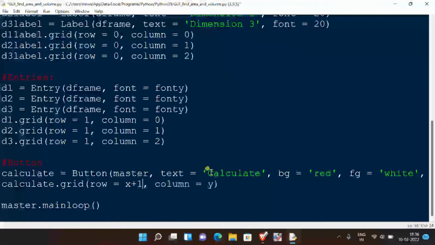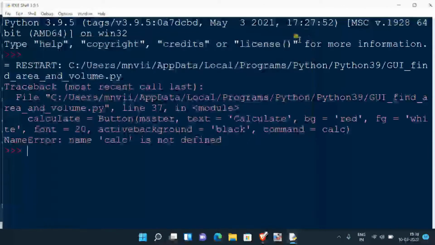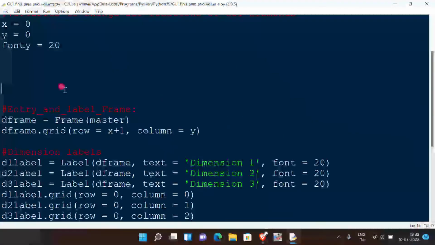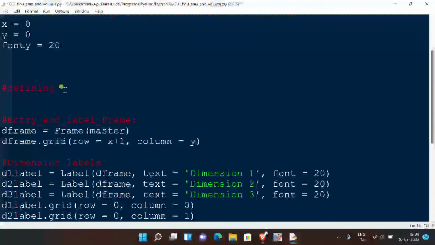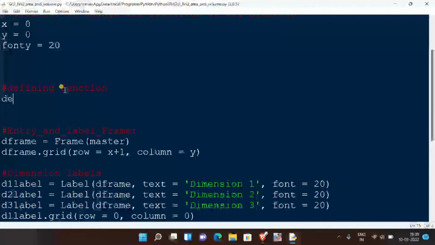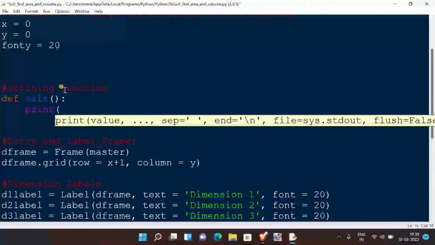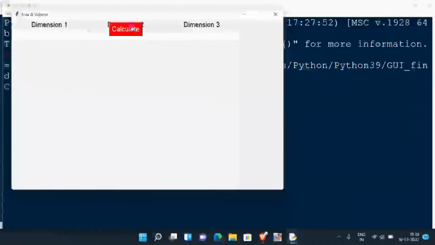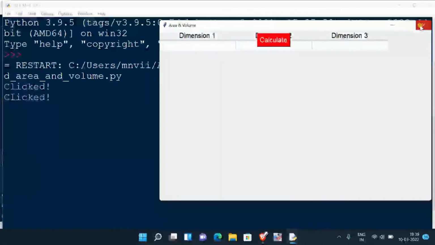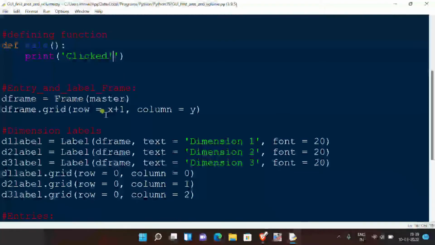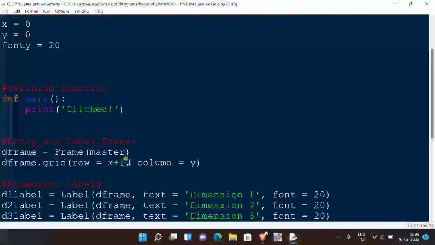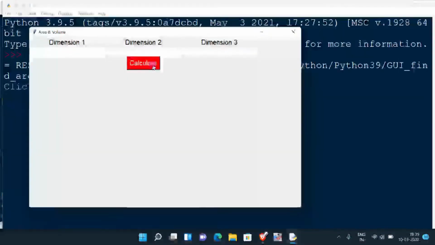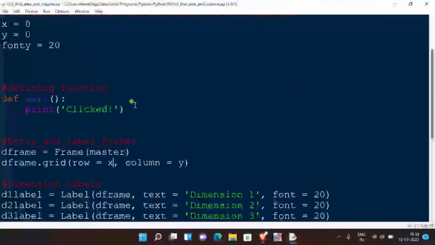Placing this at the right place is also important. So we have an error here, that is because we have not defined the command that we have already given to the button. So now that we have a dummy function, it's working properly. Changing its location, the same function.